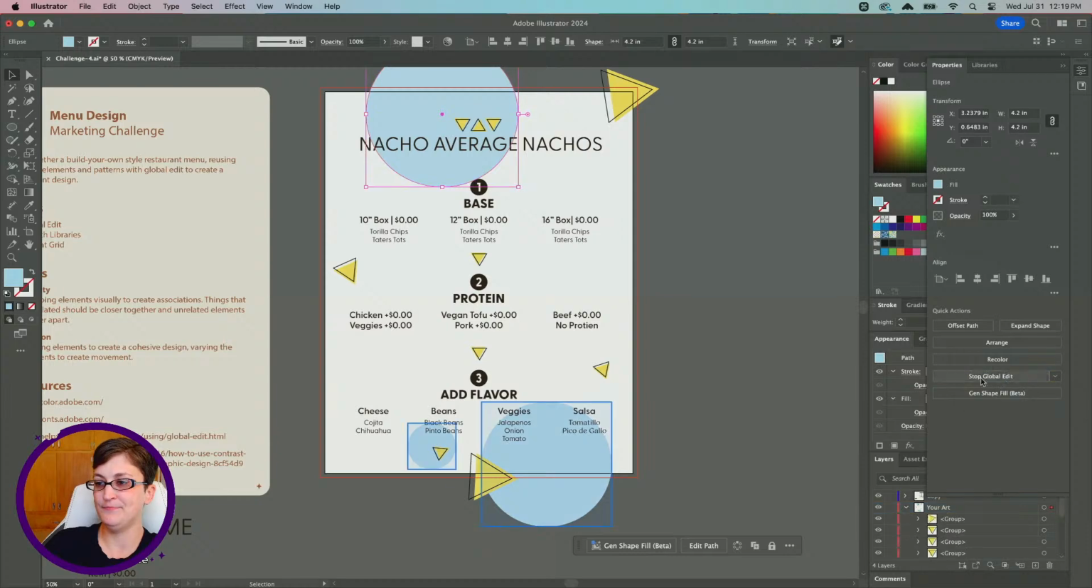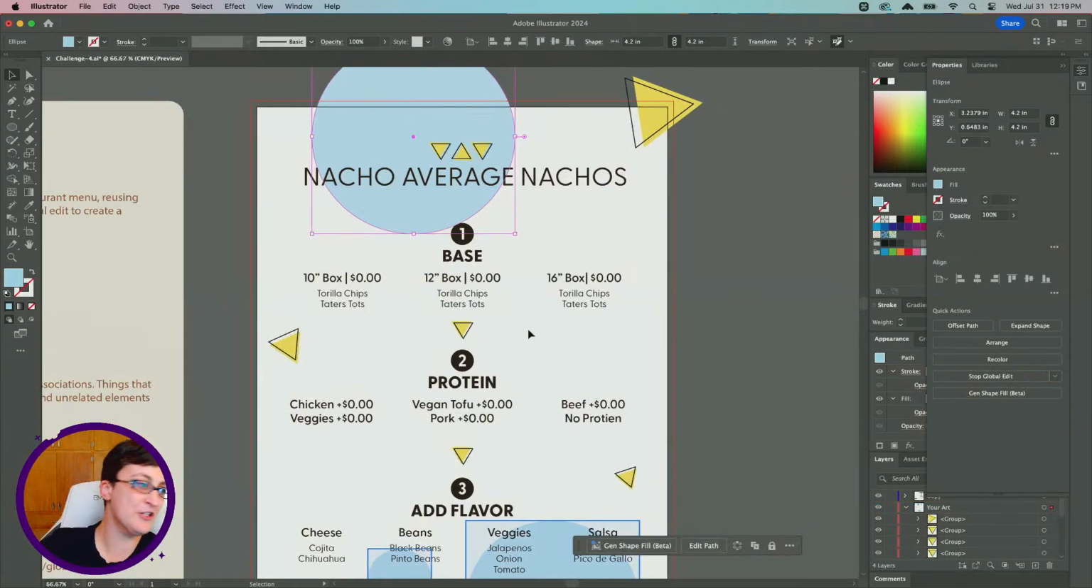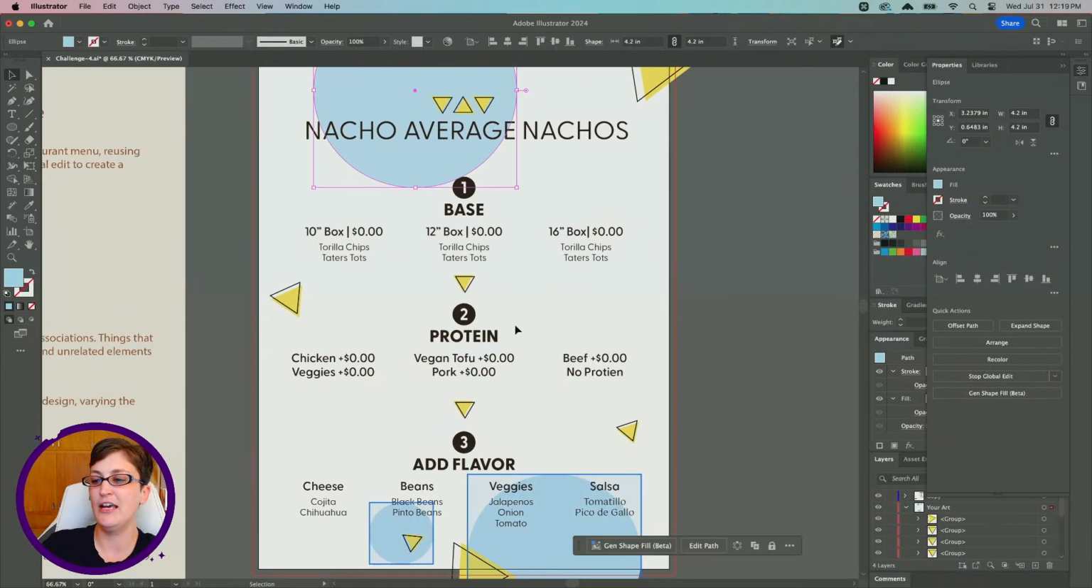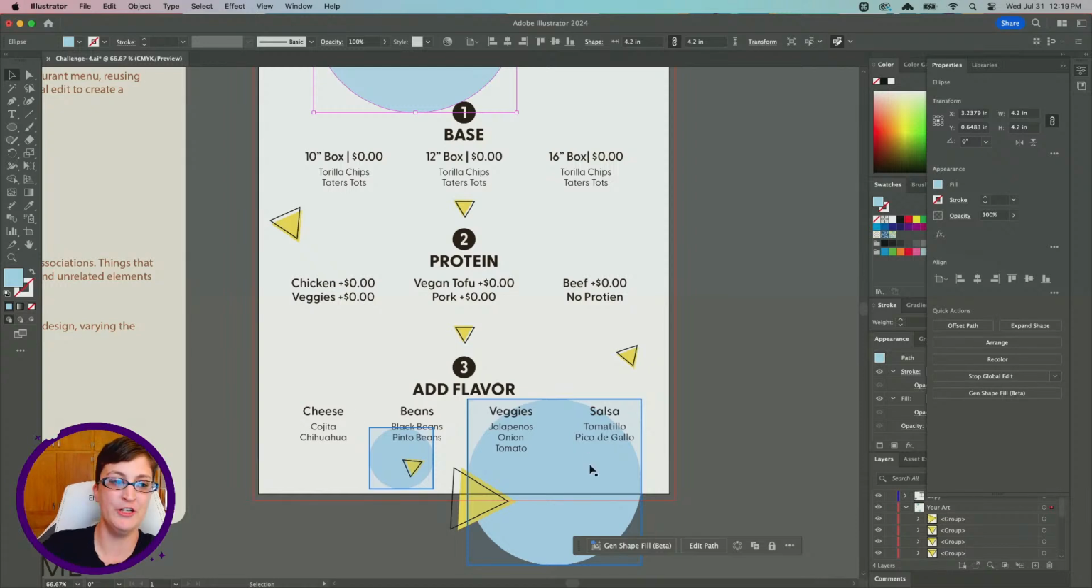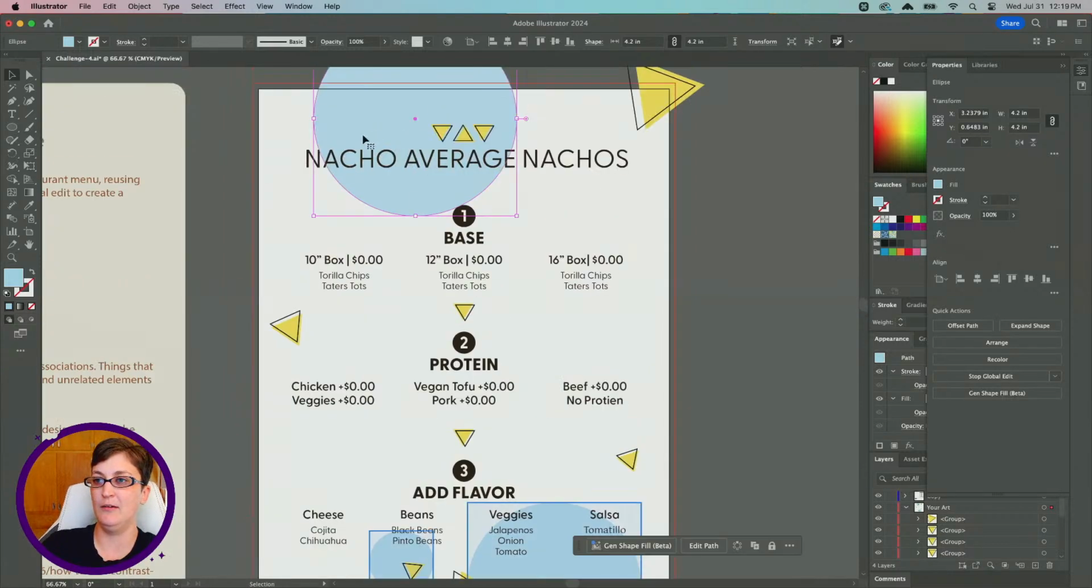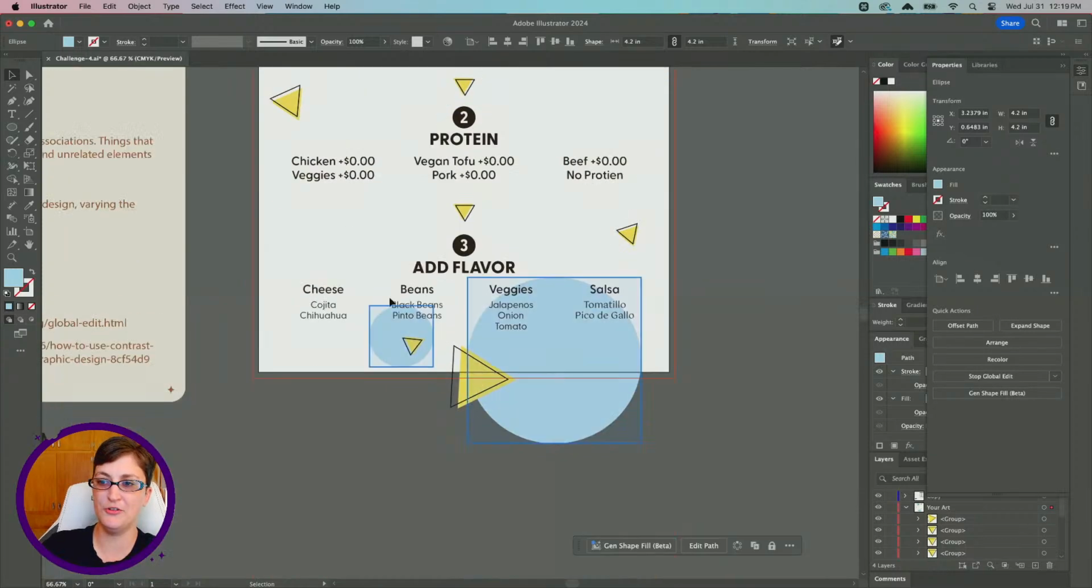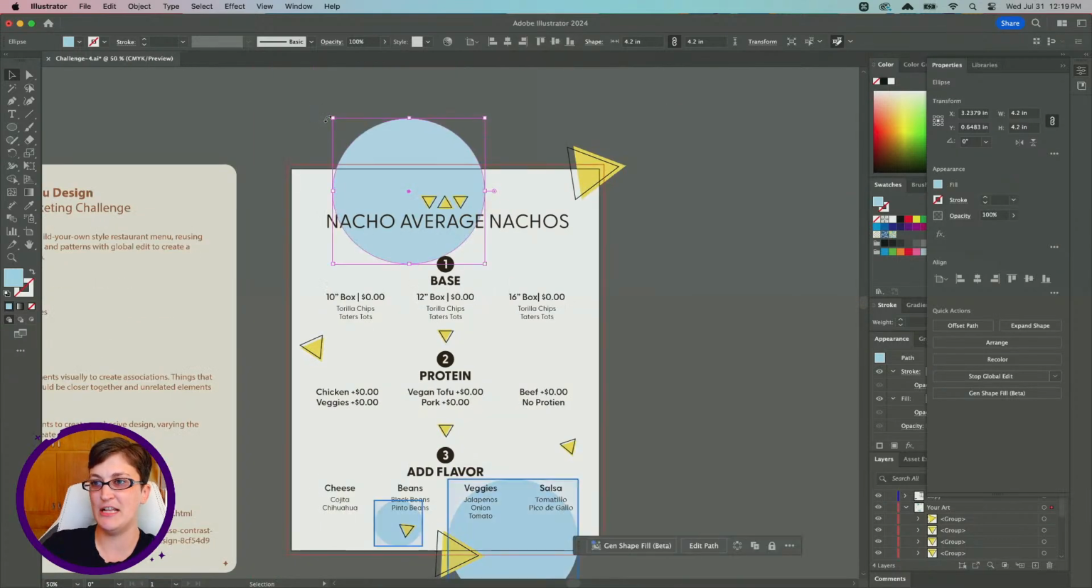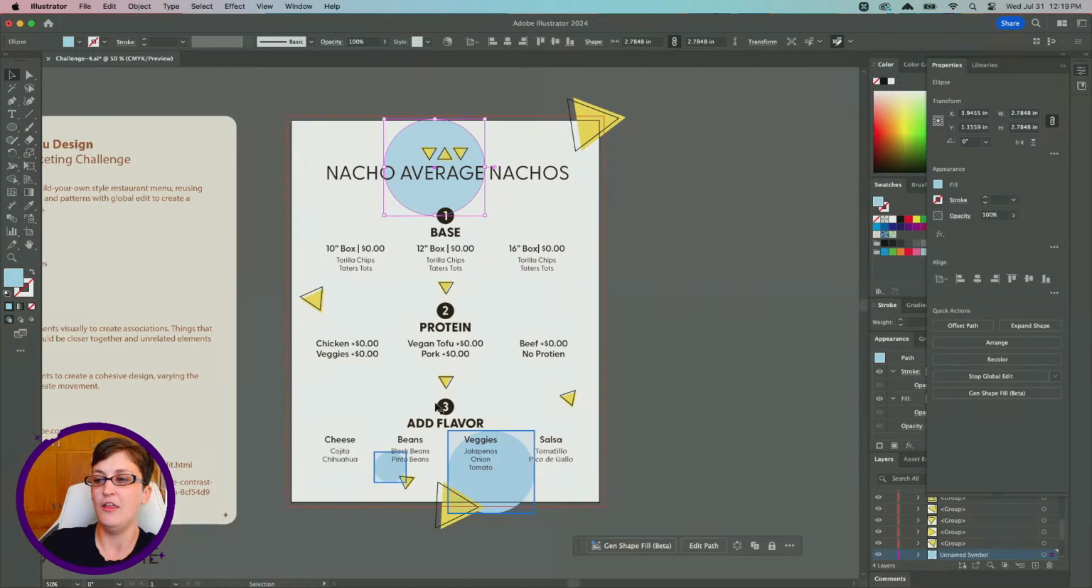And when I click on that, you'll notice that my original object is highlighted in pink, and the other objects that match the look of my original shape are also highlighted. So any changes that I make, if I scale this down, those shapes are going to scale proportionally.